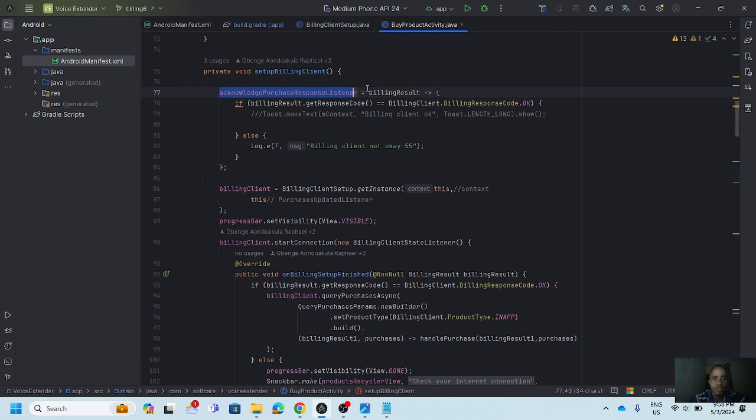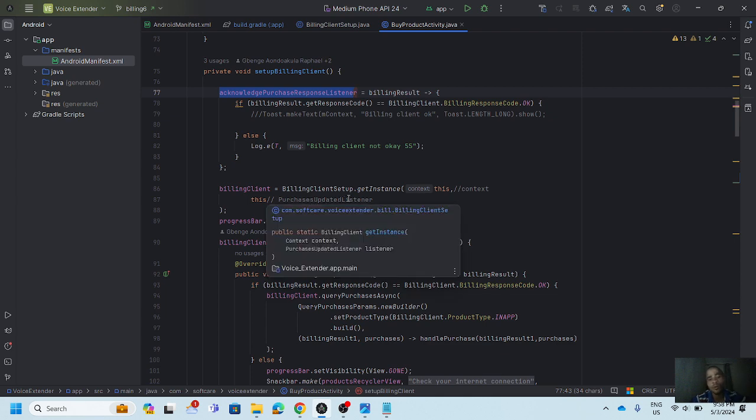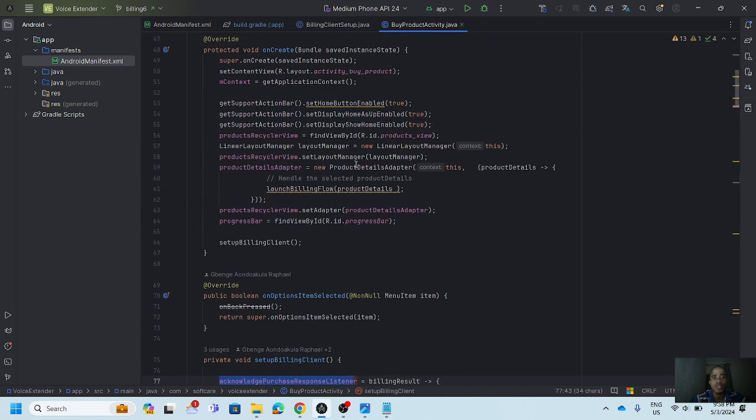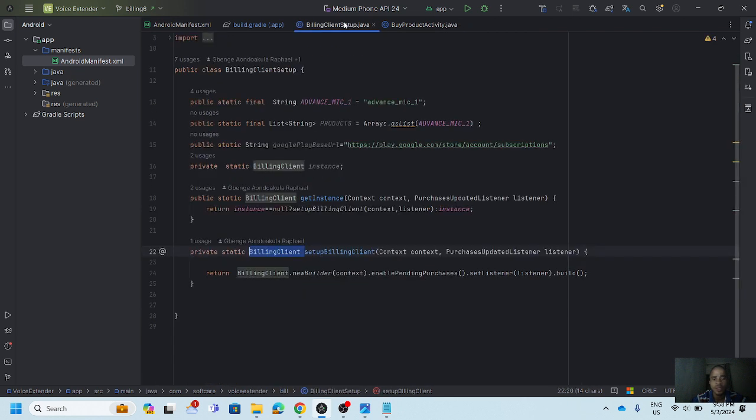Now after we initialize our listener, we have not used our listener yet. Building the client, this is also taking the context like we discussed before. And this one is taking the purchase update listener. Remember we talked about the purchase update listener when we were talking about the setup. Let me go back to the purchase update listener. That is what we are passing in here.